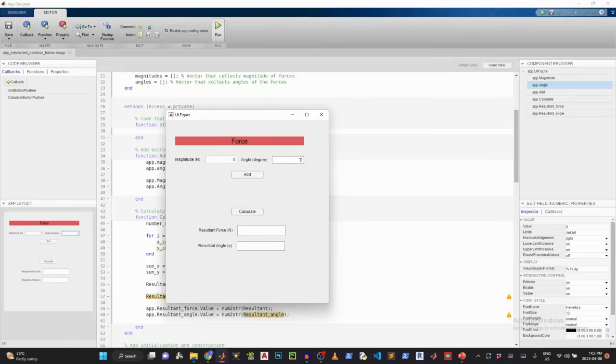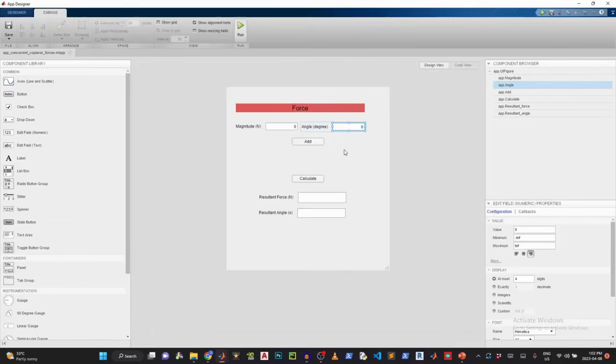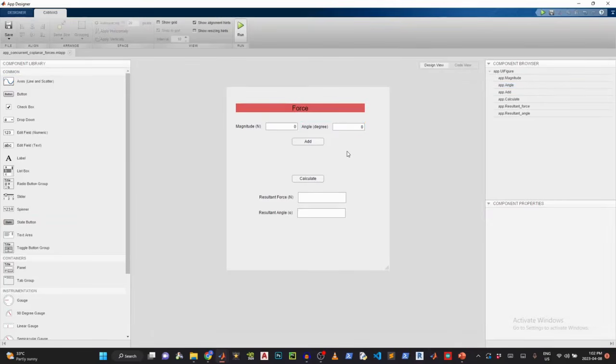Okay, so maybe let me do one more thing, and then we can end this. Let me go to design view. Let's say I have added some magnitudes or angles, and I feel they are incorrect, and I want to clear them. What do I have to do? Let me add another button. This button will say clear. So I'm not clearing the previous entry, I'm just clearing the entire array. So that is what I'm doing here.